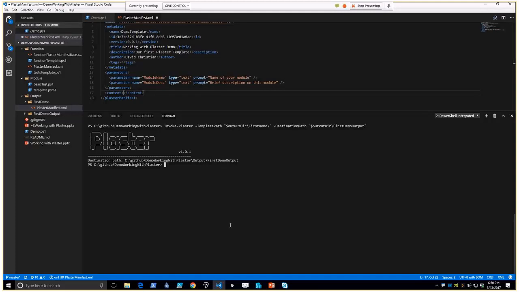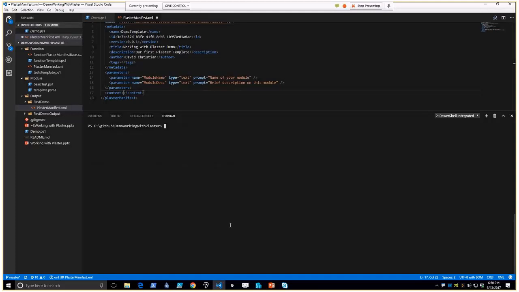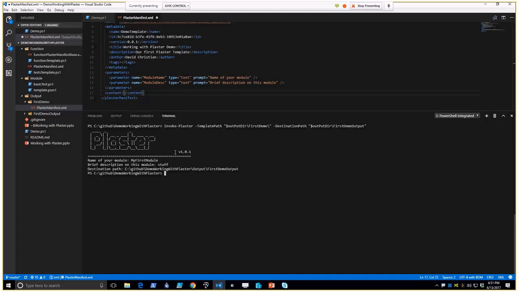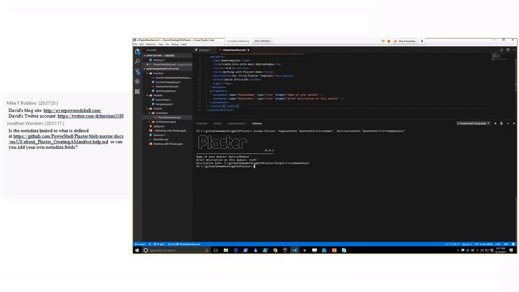Great. Now let's rerun that same manifest. So now we see our module name here with our prompt. And we'll do our description. Now, it still didn't do anything because we don't have the content, but as we get there, you'll see that this manifest drives this wizard, and we'll start getting it more and more filled out.